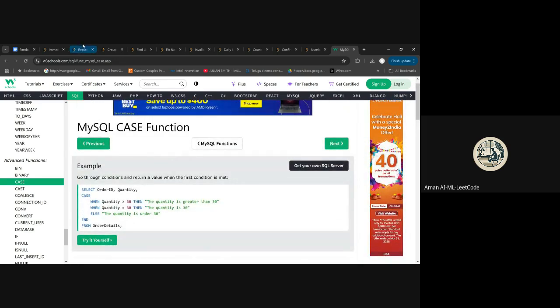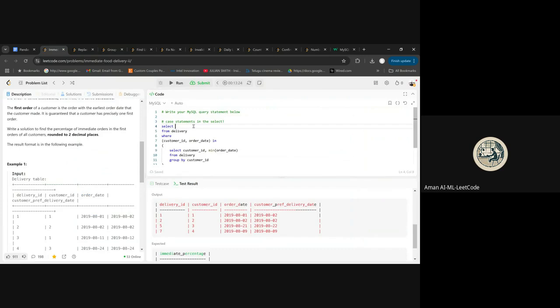How will we do this in our case now? All we have to do is, let's say I'll put star as this. Let's add a case statement, case, and immediately add an end here for the case. This is going to end the case. When order date is equal to customer preferred date, then this is an immediate order. Else, it is a scheduled order.